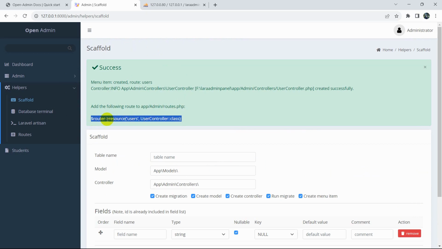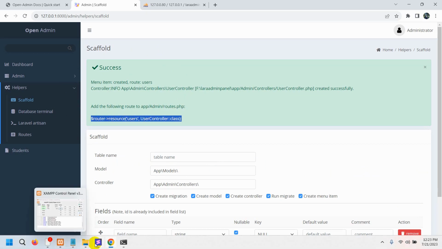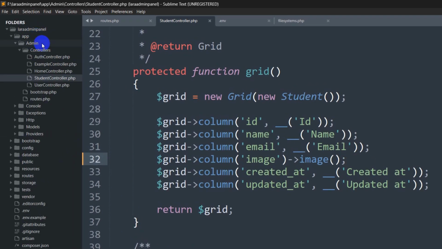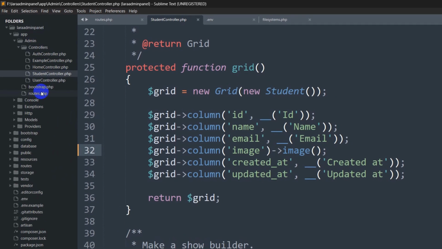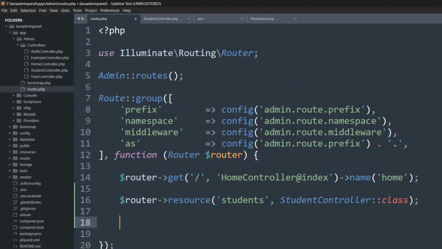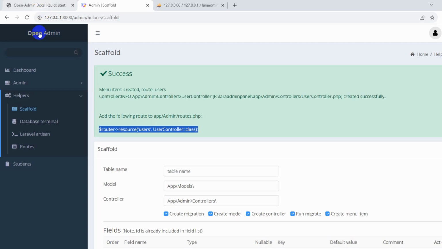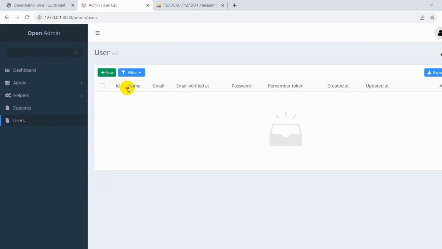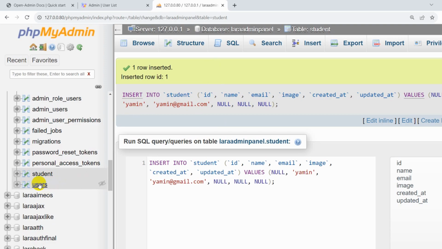So we'll just copy this and we'll just paste it in the app, then admin, and then routes. So over here we paste it, save this. Then let's just refresh over here. And here you can see we have the user option over here. If we click user, here you can see name, email, everything is empty because there is no data in the user table.